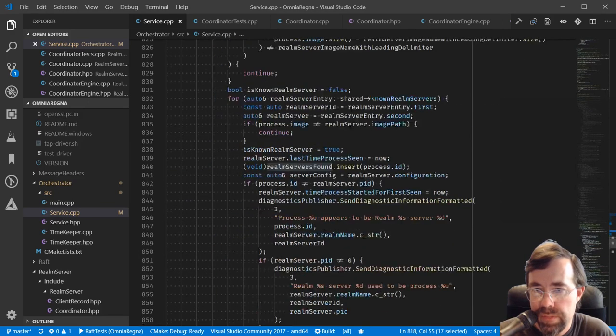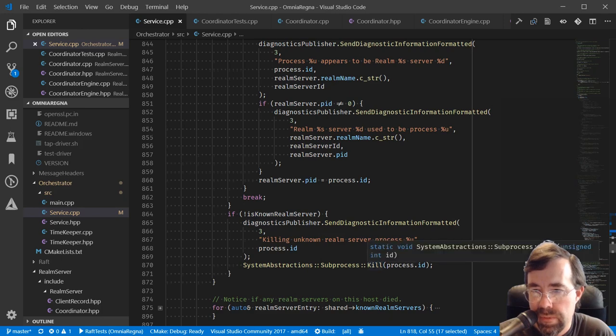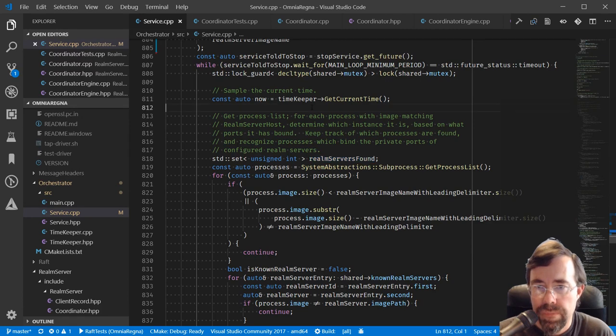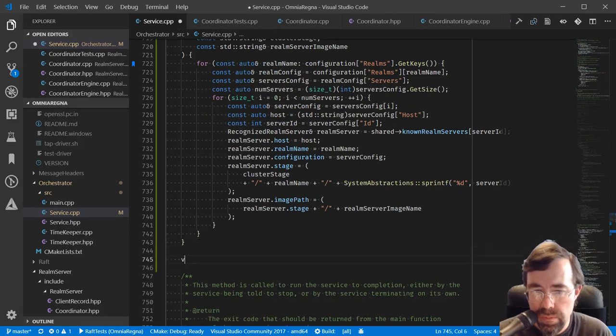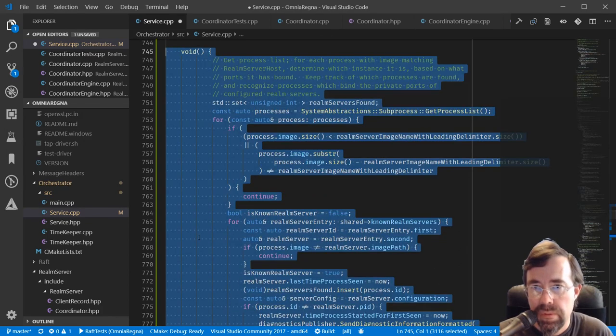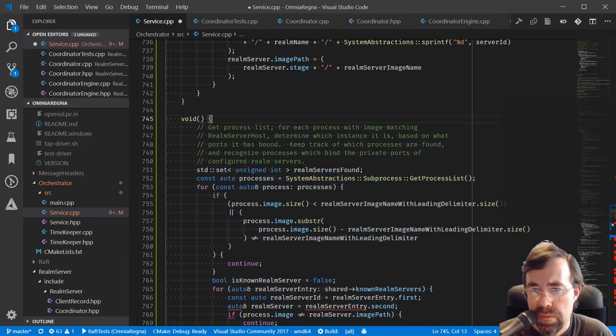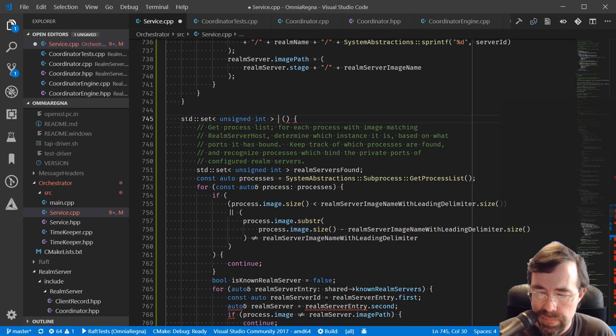So ultimately, this is just building realm servers found, right? And it could also be killing them. So okay, let's just take this whole thing. Don't know what we're going to do with it yet. I'm going to paste it in there. I think this ends up getting returned. So it's really, no, it's doing multiple things. It's finding which realm servers are running and then killing the ones that shouldn't be.